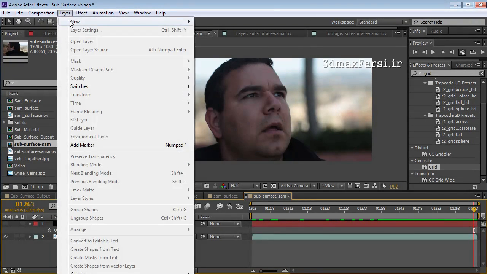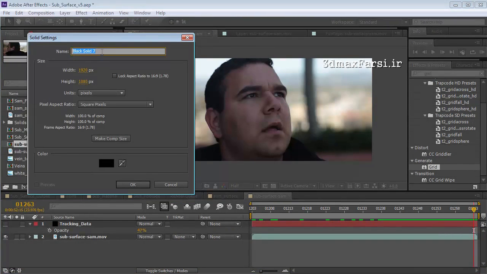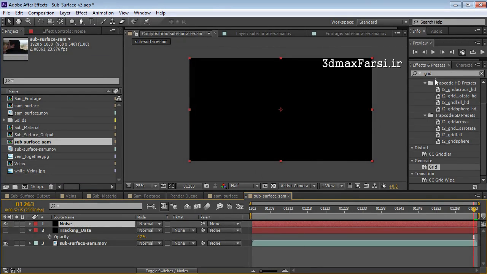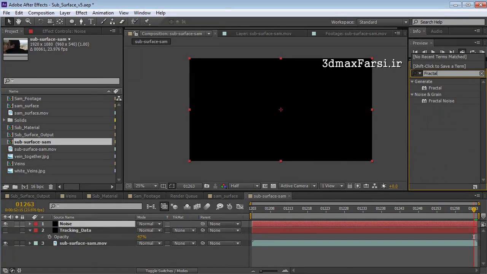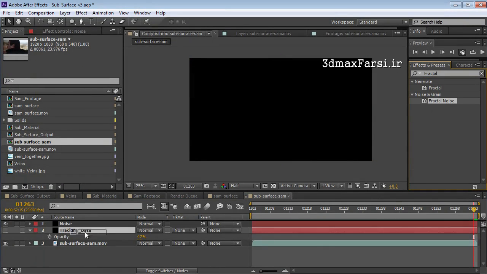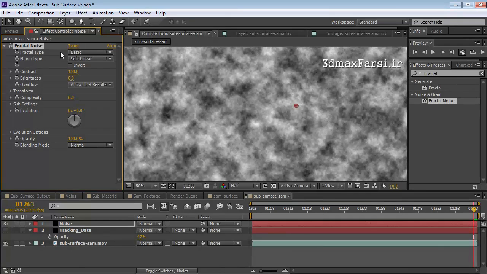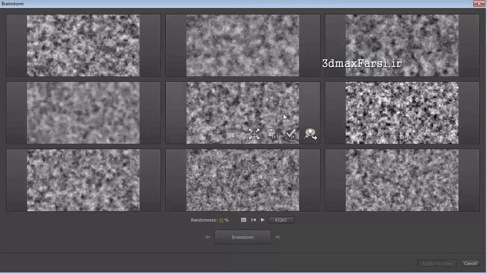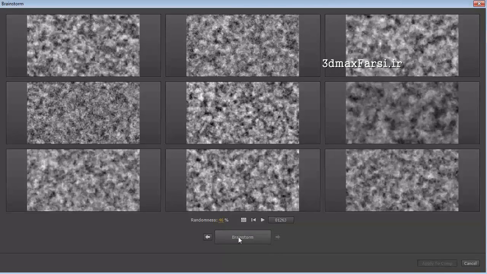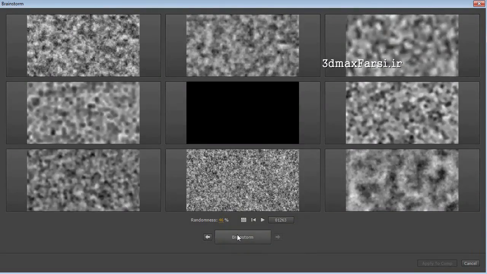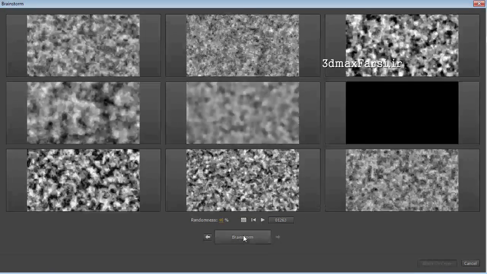So what I want to do is create a new solid, and we'll call this noise. And we'll come over here, type in fractal, and we want to bring out the fractal noise. Drop that on there. Now, we're going to go ahead and set this up. So a fun way to use fractal noise is just select the parameter and open up the brainstorm feature. And this is pretty cool. It just kind of gives you a bunch of random things, and you can change the randomness here, click through it, and find some cool settings. So if you're trying to create energy or different kind of procedural effects, this is a good way to start.